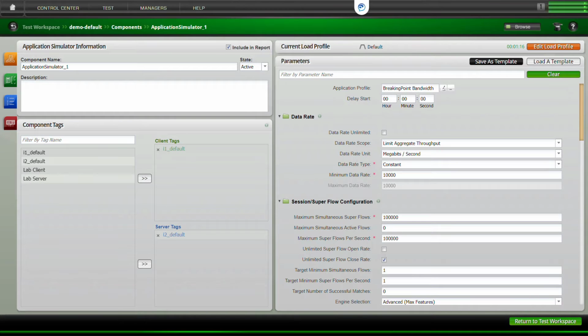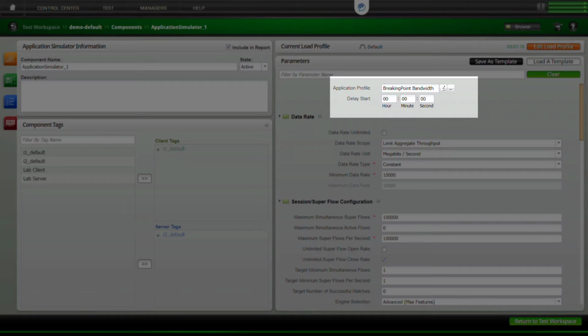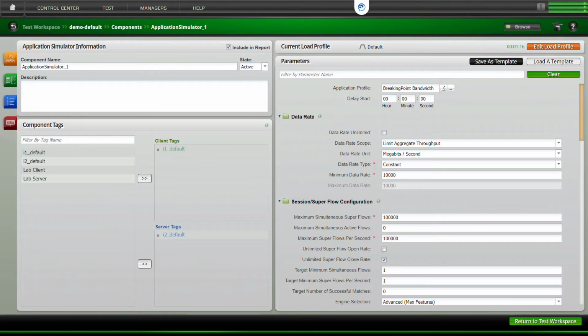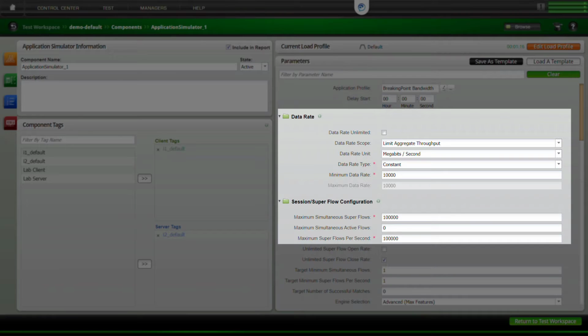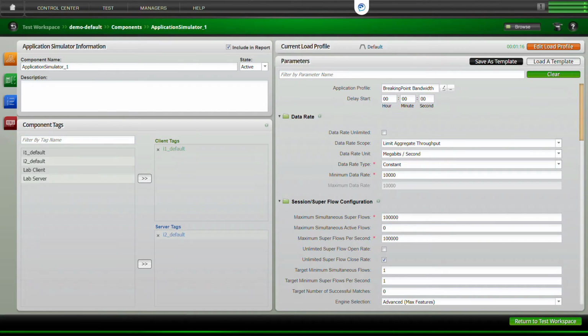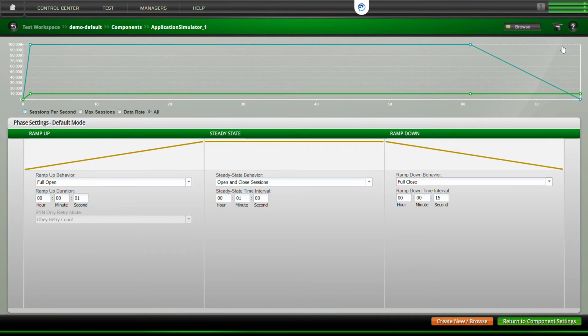Some configuration options include type of traffic and mixture of ratios through application profiles, while other options include creating thresholds for data rates, concurrent flows, and flows per second. One of the most important configuration options, though, is called Load Profile. Load Profile gives you the ability to create realistic ramp up, steady state, and ramp down. Basically, this is where you're going to modify the rates to allow for bursts and or steady states.